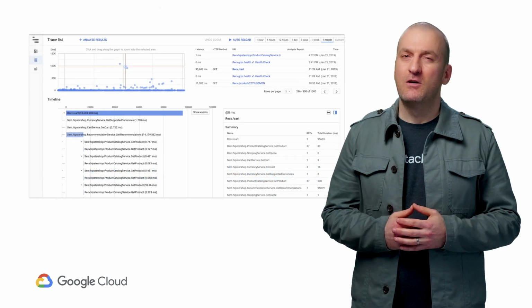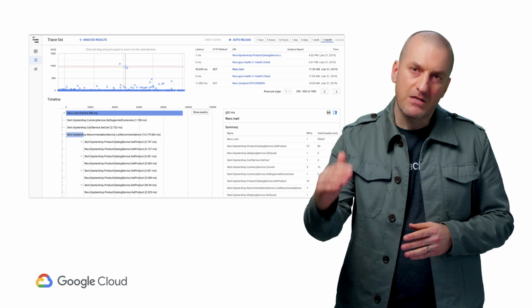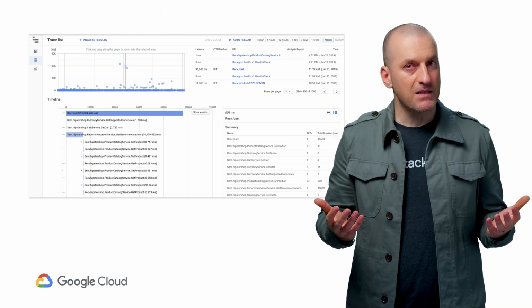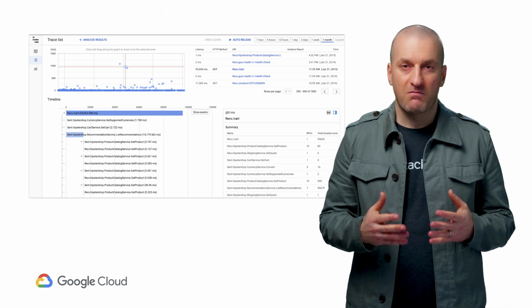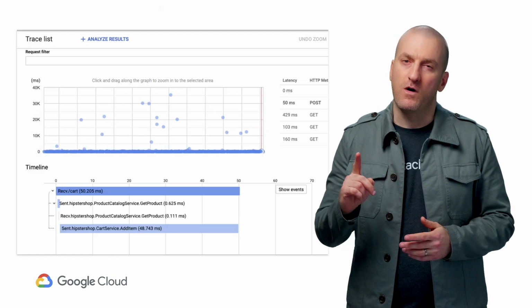That explains it. We can see that when the request is slow, it's because we're making a call to the same service repeatedly. This seems like a bug, but let's compare that to what happens when things are fast. As expected, we're only calling that service once.